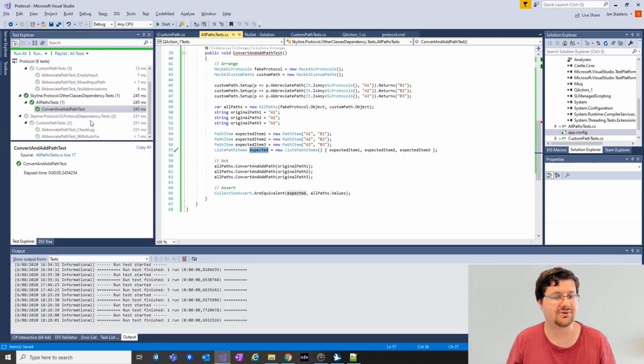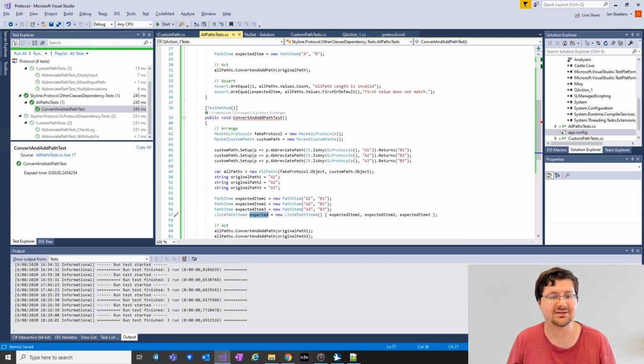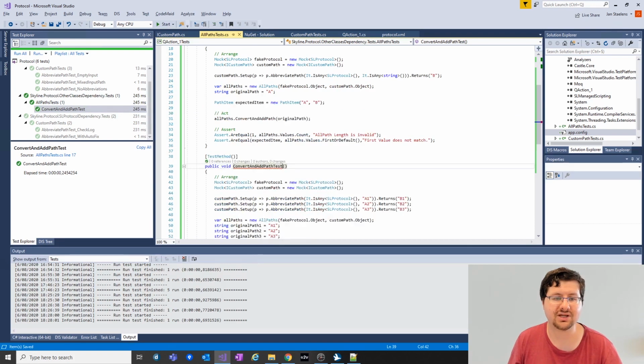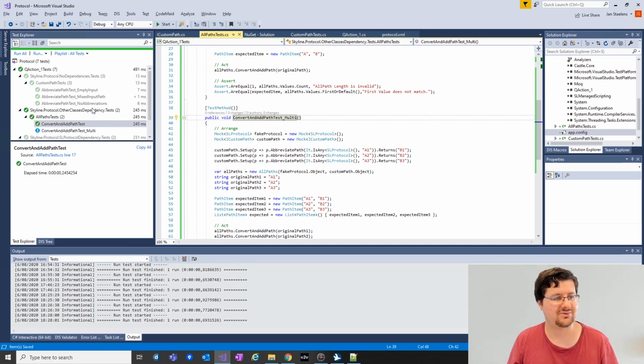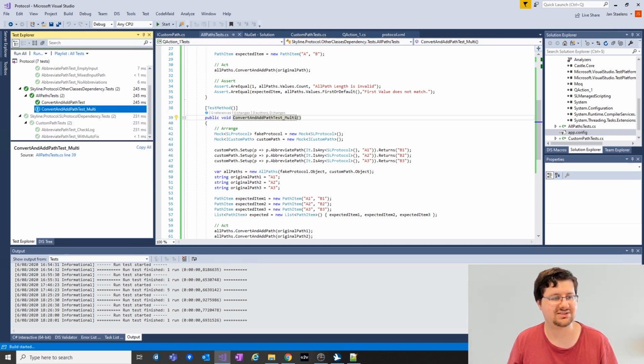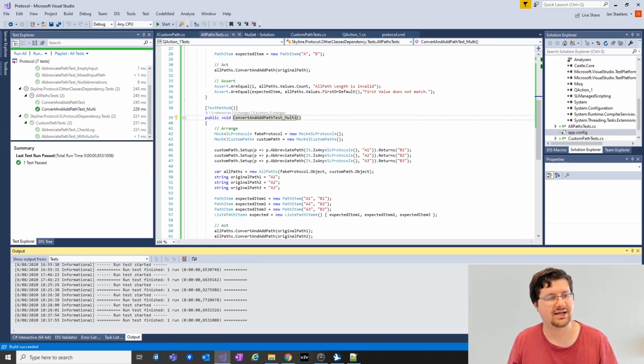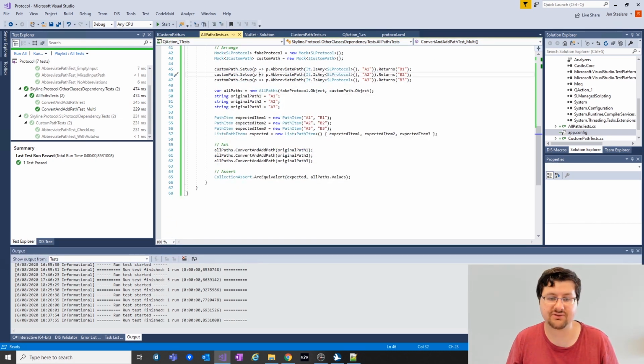So let's have a quick look if I can actually run this test method here. There's still a problem here because I have the same name, multi. There we go. So I have a new method here, new test. So let's run this, and it's green. It's green, that's very good.